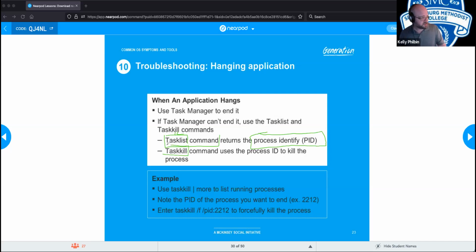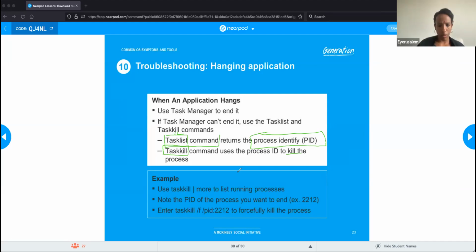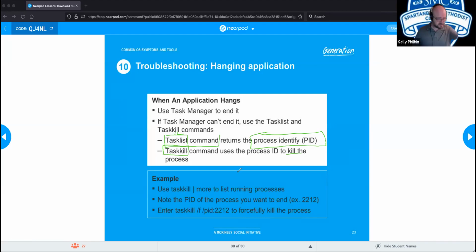Taskkill is your command. And then you would use that PID you just got to shut down or kill the process that's frozen, that's not responding. Got it. I guess the word is the kill and list is the what I need to look for. Yeah. So list just lists your tasks. Kill shuts down whatever task you're talking about.